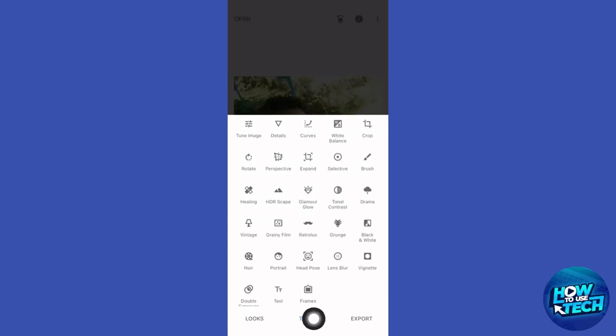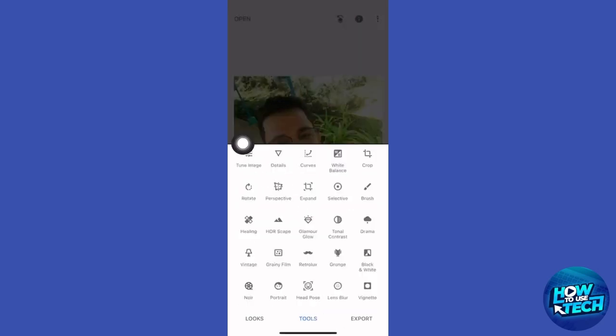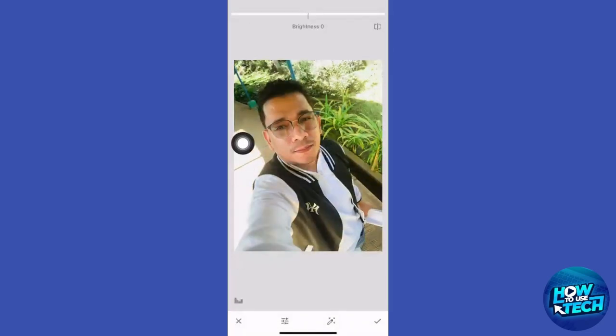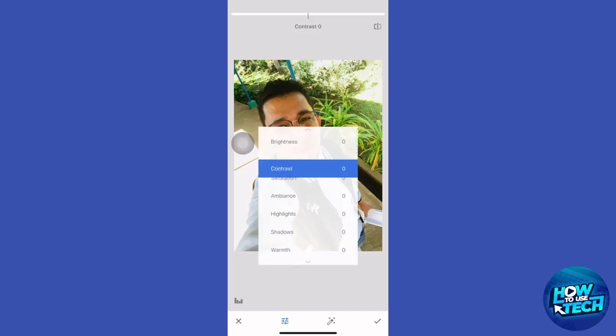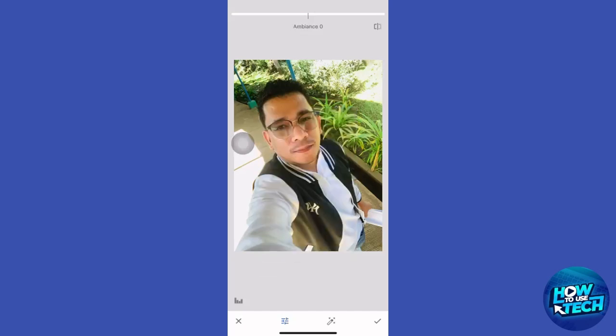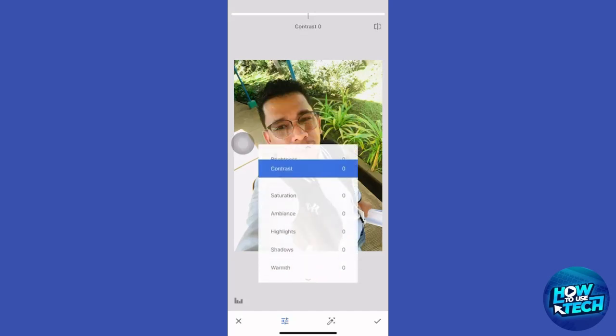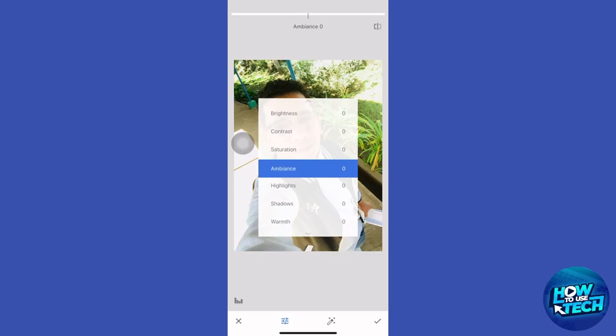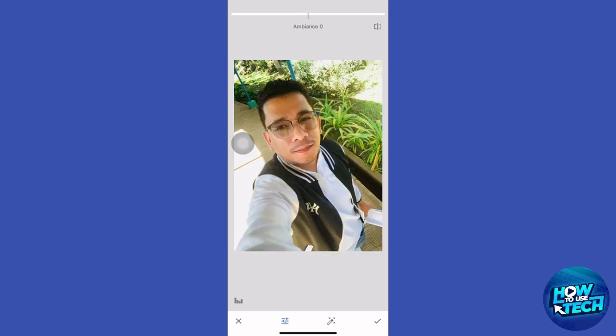3. Use the Tune Image tool. In the Tools menu, choose the Tune Image option. Start by increasing the warm slider to add a golden tone to the image. This will warm up the overall photo. Adjust the ambient slider if you want to increase the vibrancy and brightness slightly.